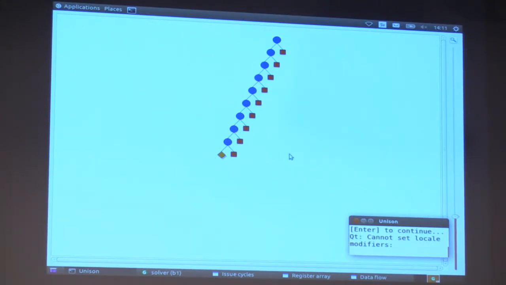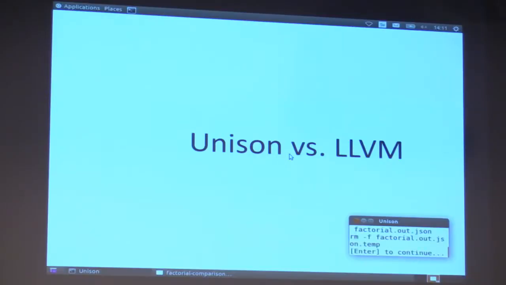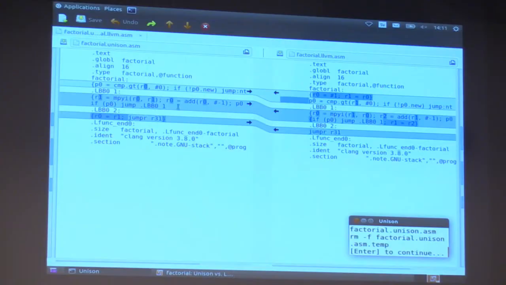Remember that the goal of register allocation is getting rid of as many of these register to register moves and copies and spills as possible. All right, but first let's compare the code that we generated with Unison with that state-of-the-art heuristic compiler. So to the left, we have the code generated by Unison. To the right, we have the code generated by LLVM.